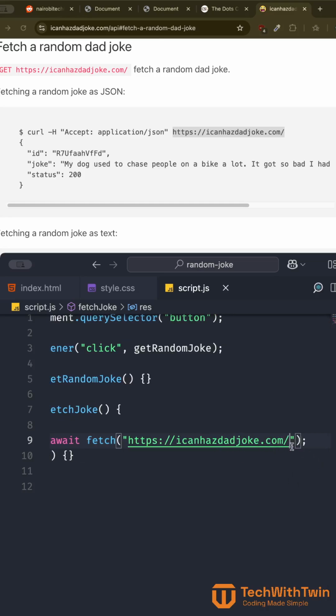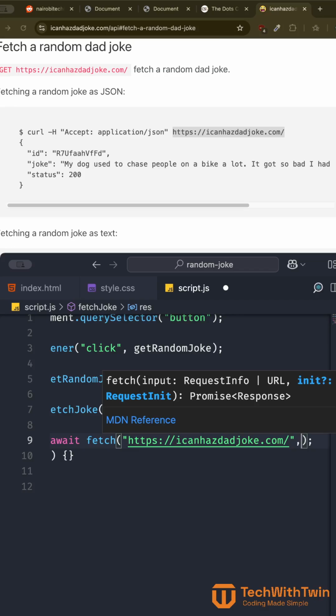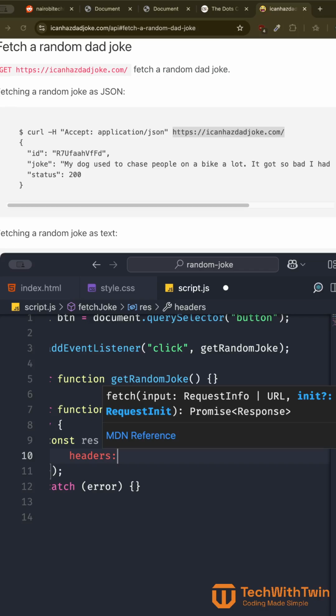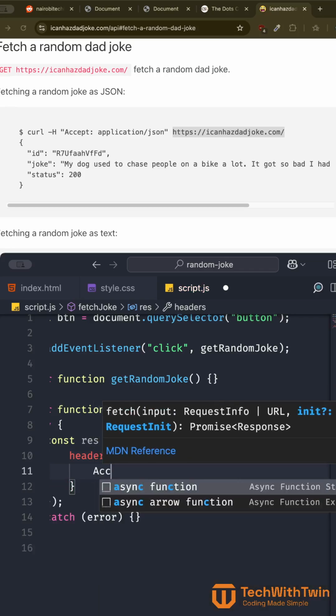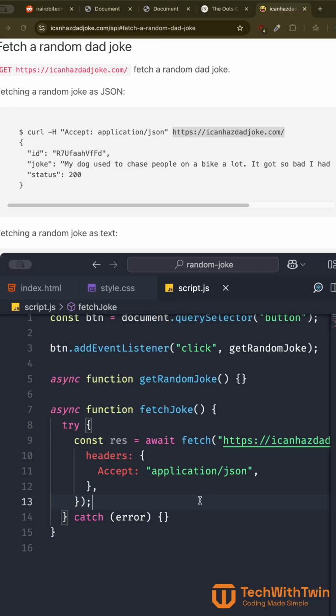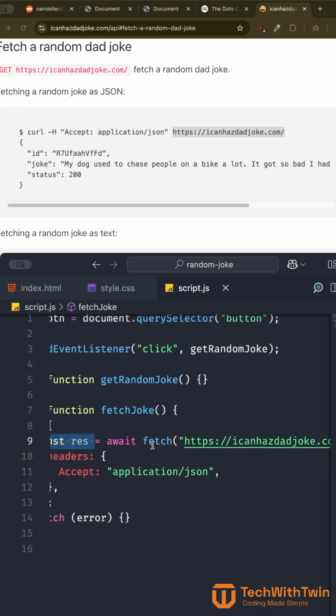And then remember we said that we need to pass some headers. To pass some headers, you add a second argument, and inside the argument you create the headers, and then we just want to accept application/JSON. All right, so this is what is happening. We are just storing the response from the call to this endpoint using the fetch API after we await it.